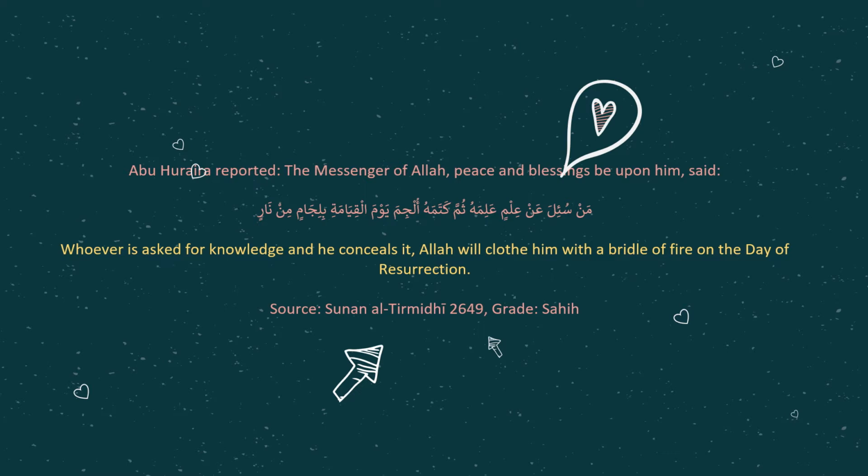Abu Hurairah reported, the Messenger of Allah sallallahu alaihi wasallam said, "Whoever is asked for knowledge and he conceals it, Allah will clothe him with a bridle of fire on the day of resurrection."